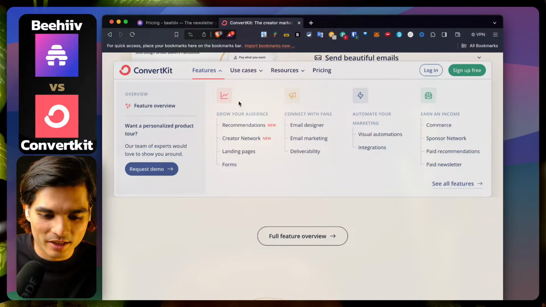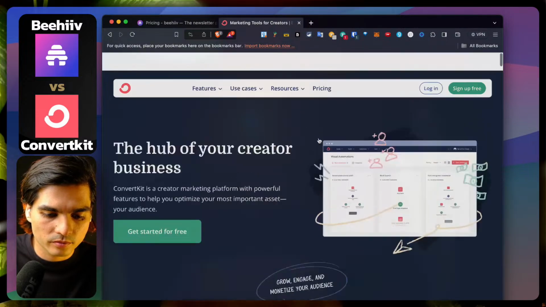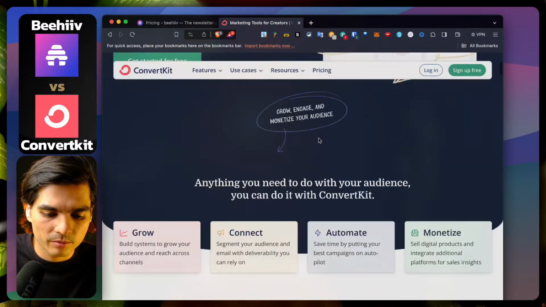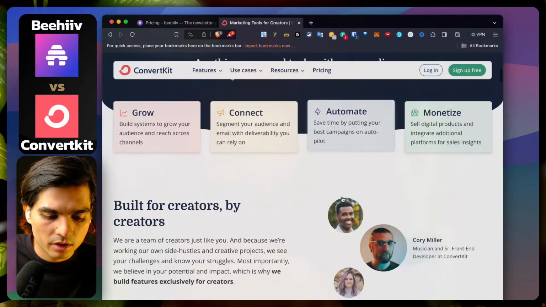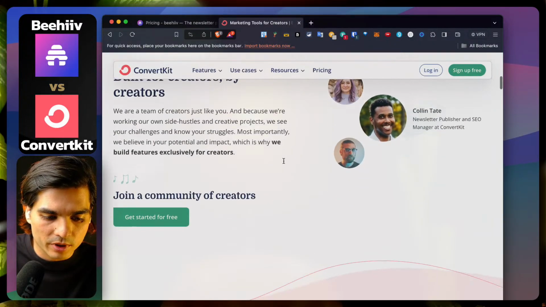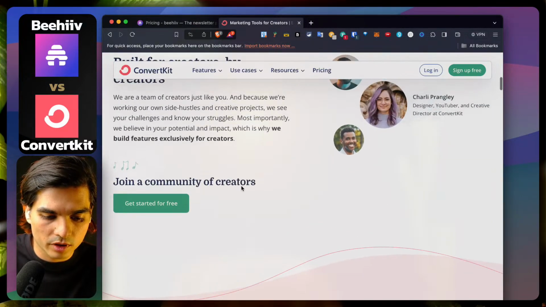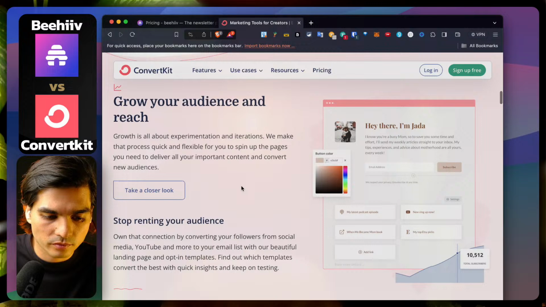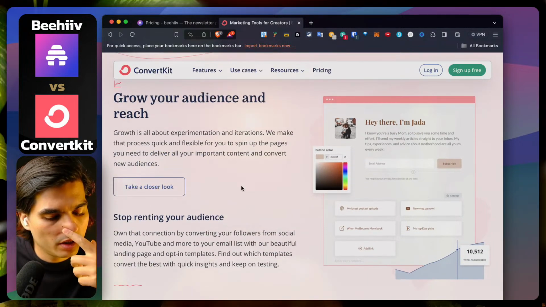Okay, so we can look at the four key areas: grow your audience, connect with fans, automate marketing, earn income, and a feature overview. That's really handy. They've broken down the four key areas that they're all about. And built by creators for creators. Okay, there's a community thing. Let's see what it says.